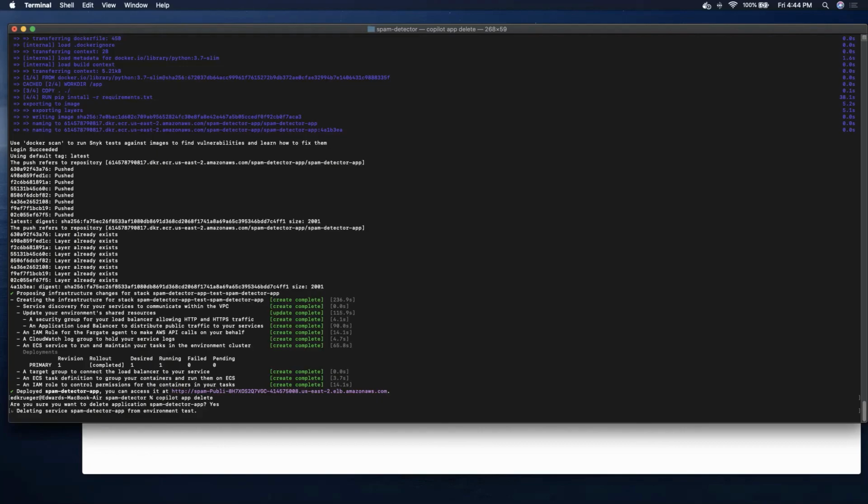And this will allow you to experiment with a deployment, test it out, but then deprovision all this architecture so you're not charged. And that's it.